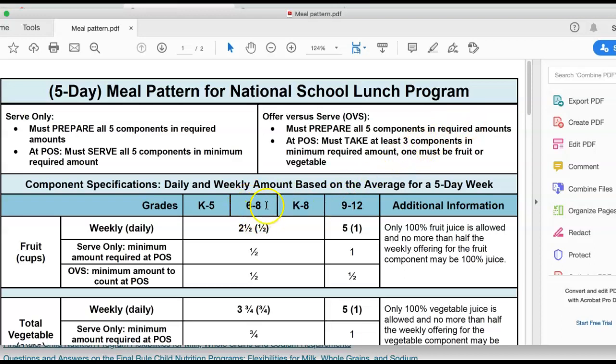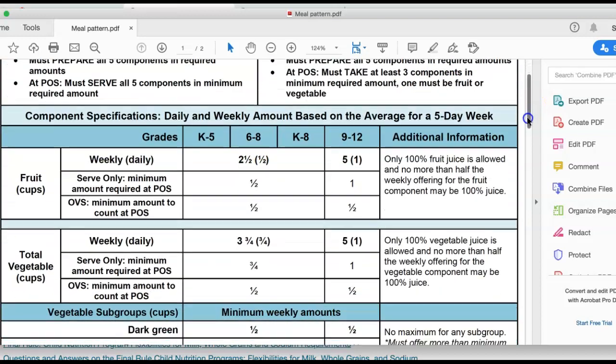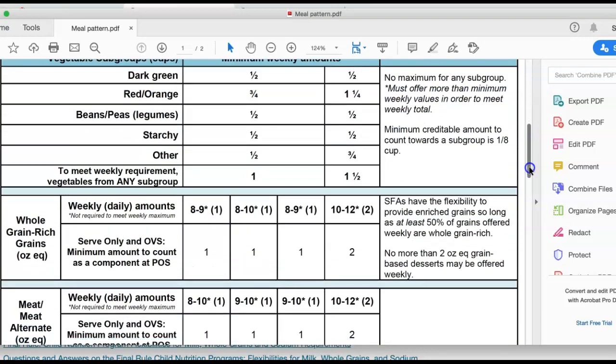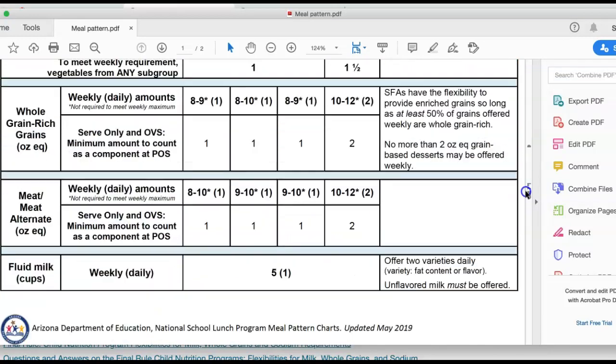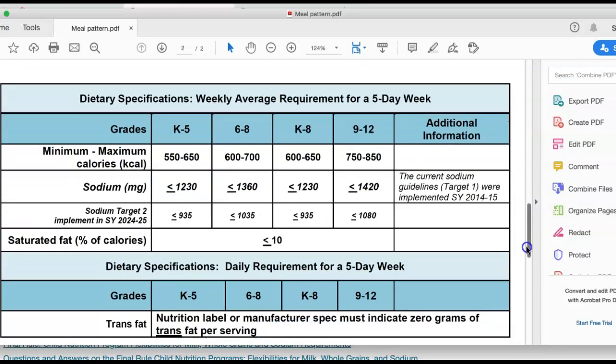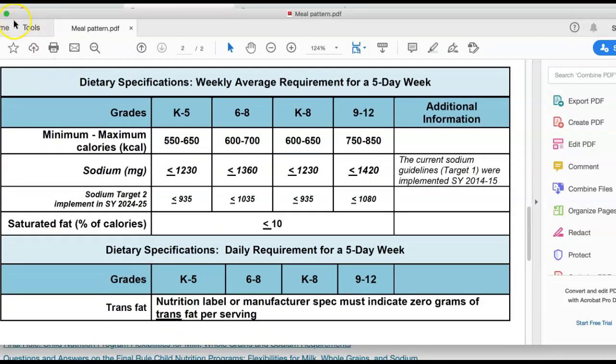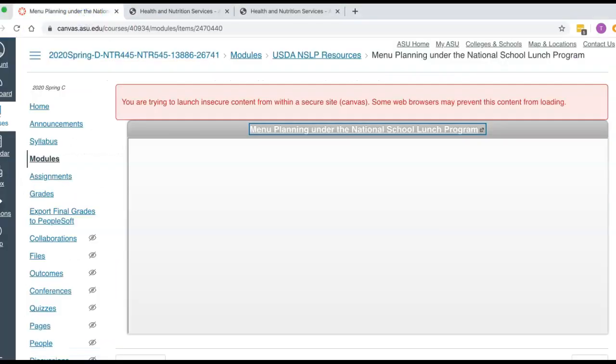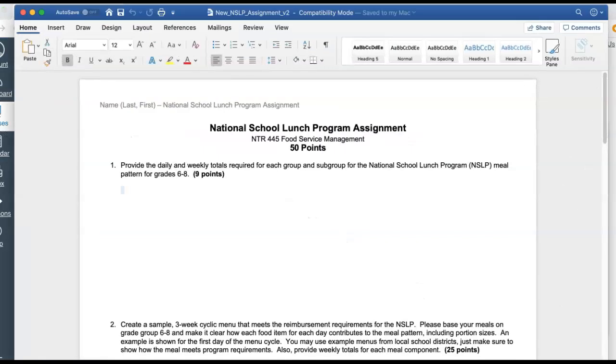So 6 through 8 is the grade group you're going to focus on, and you'll note there are the different meal components that you're going to want to note for the answer for that question. Okay, this is also going to be your go-to document for a couple other questions. I'm going to scroll down just for getting ready for the next couple questions, but I'm going to minimize this for the moment and go back to our Word document. So that'll help answer that first question.